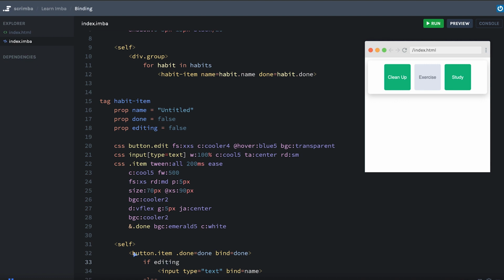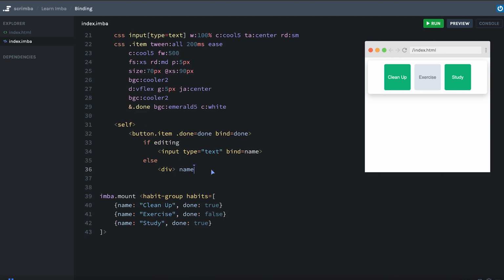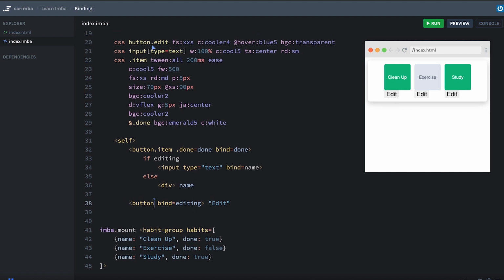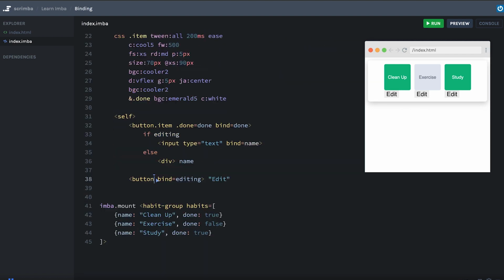Okay, now we need a way to toggle this editing value. Well, we learned that we can have a button bound to a prop, and that will toggle the prop. So let's use that technique to toggle between edit mode and regular mode. So I'll put a button down here, bind equals editing, and we'll call that edit. And I added a style here, button.edit. So if we add the edit class, we'll get some nice styling on here. So we got a tiny little edit button. Clicking that toggles into edit mode. Let's do test. Click here, goes back to showing test.